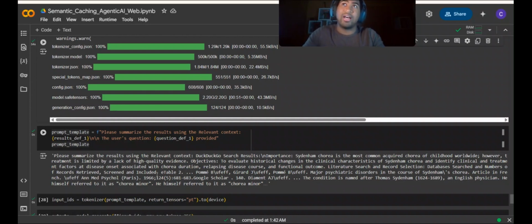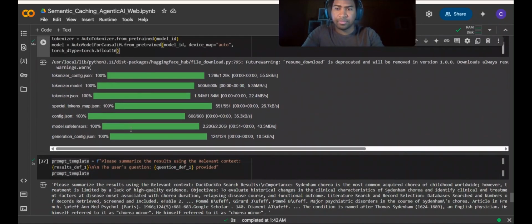to where it can sound however we want, whether we want it to be more professional, more succinct, concise, or comprehensive. This is where the prompting for the LLM comes in. So we have: Please summarize the results using the relevant context and the user's question provided.